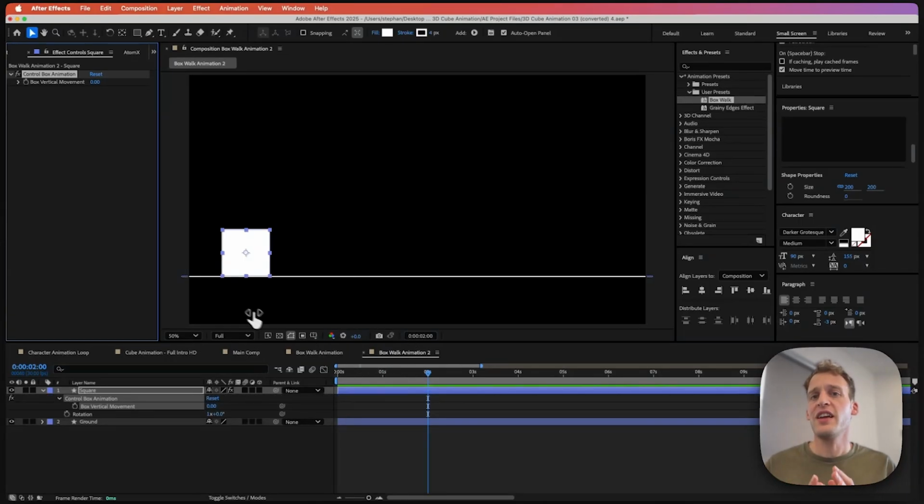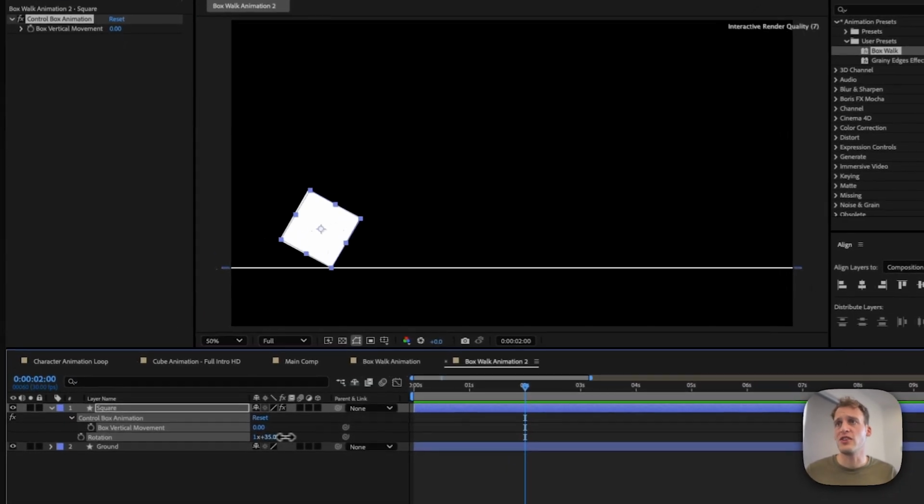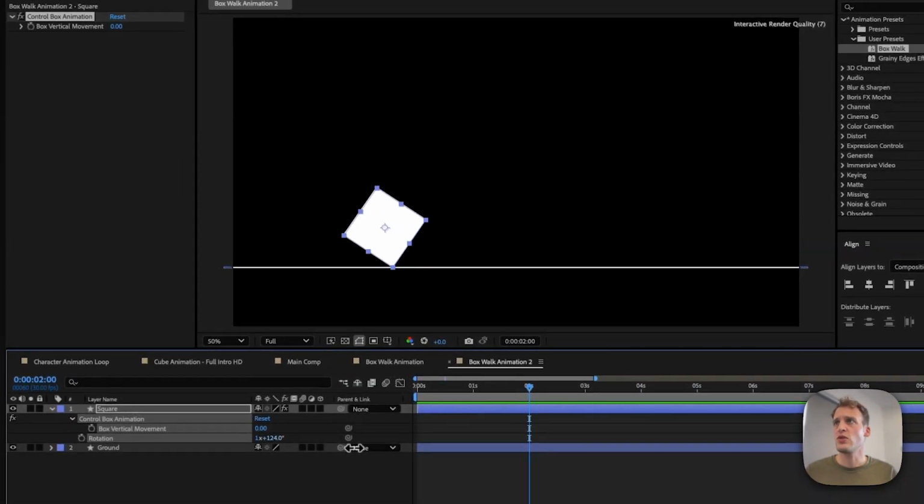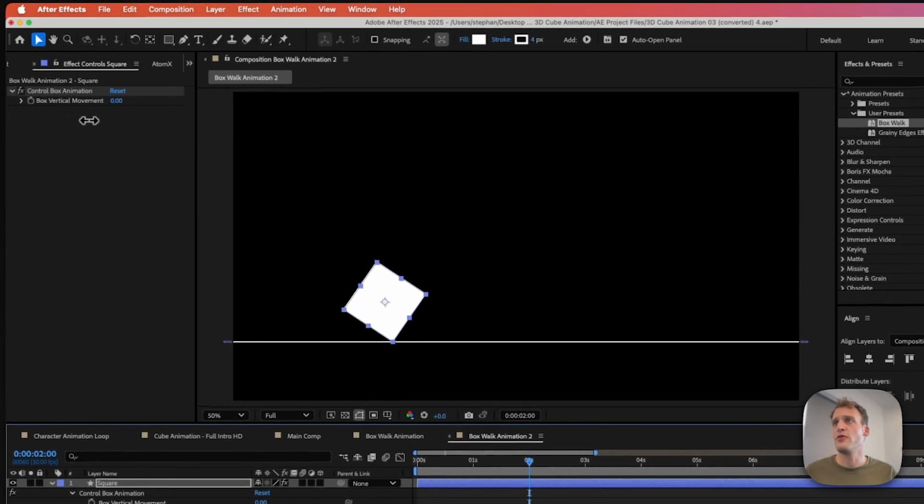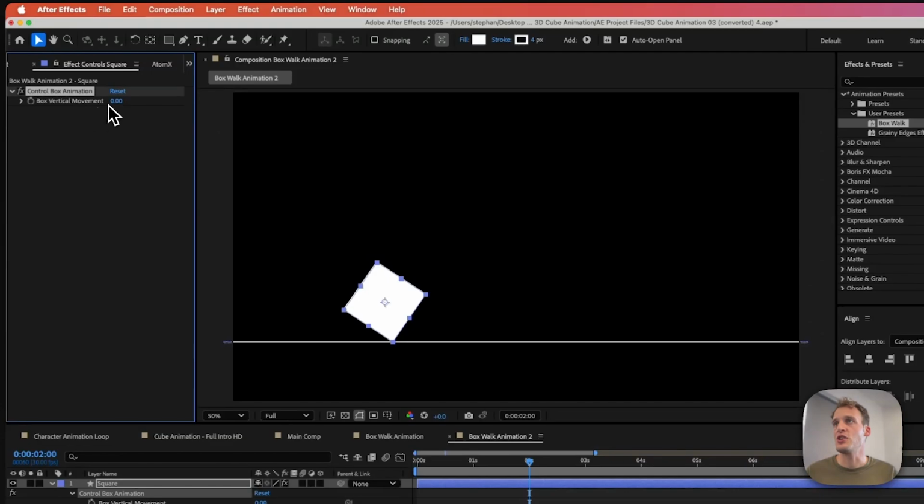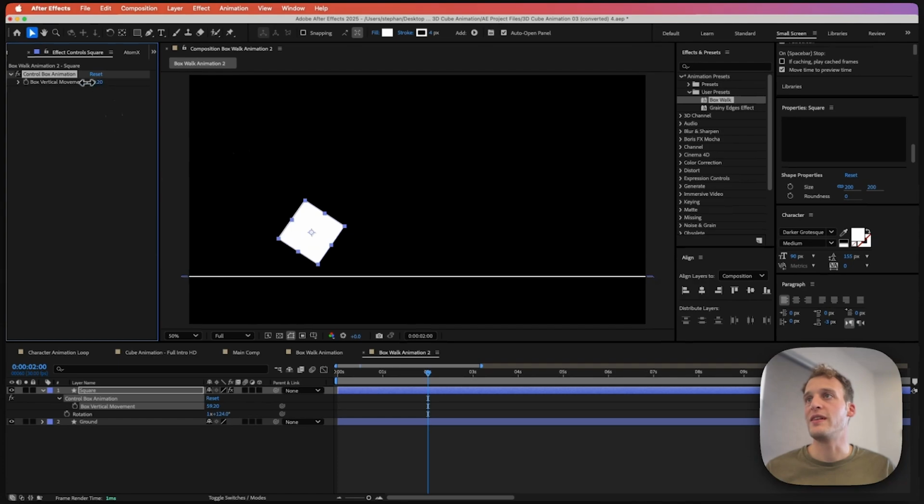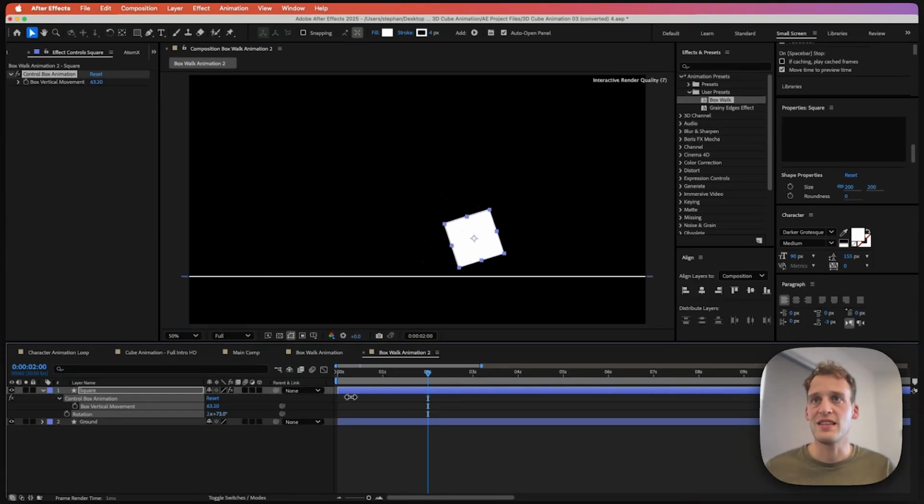and give you some more functionality. A great feature that this preset has is that apart from rotating your box automatically, it can also modify the box vertical movement. So if I go over here over control box animation and I increase the box vertical movement, I can see that now it has more vertical movement. So if I animate this, you can see that it goes down every time the box rotates. And like this, we can create things like a bouncy box walk animation.